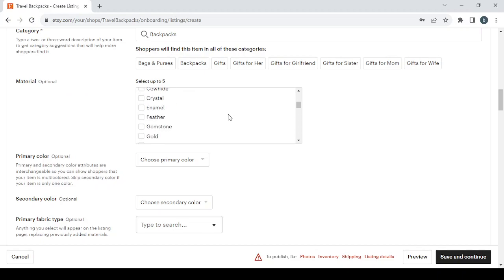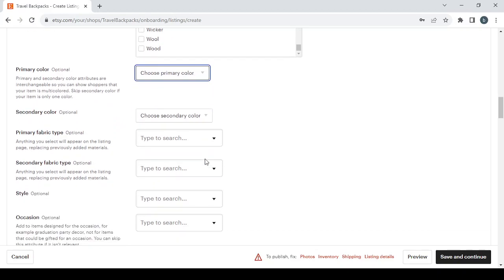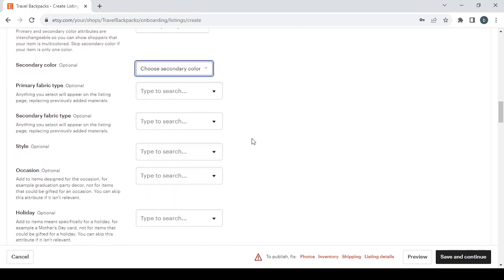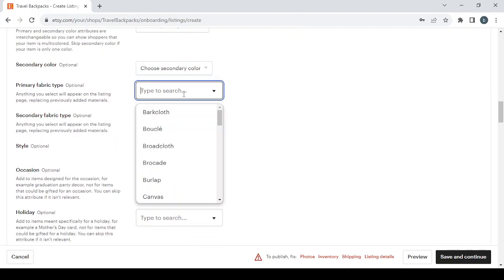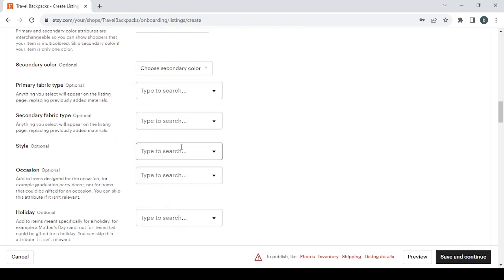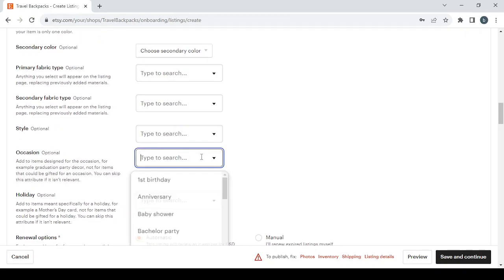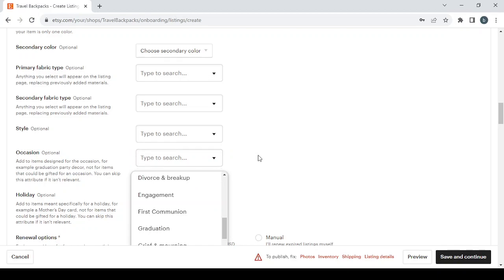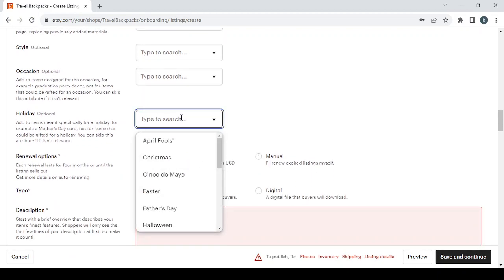You can select one of these materials, the primary color of the product, the secondary color, just to give your clients the idea about your product. Then you have the primary fabric type. You can search for one in here, the secondary fabric type, the style, the occasion also. You can select one in here. Then you have the holiday. You can also find one in here.